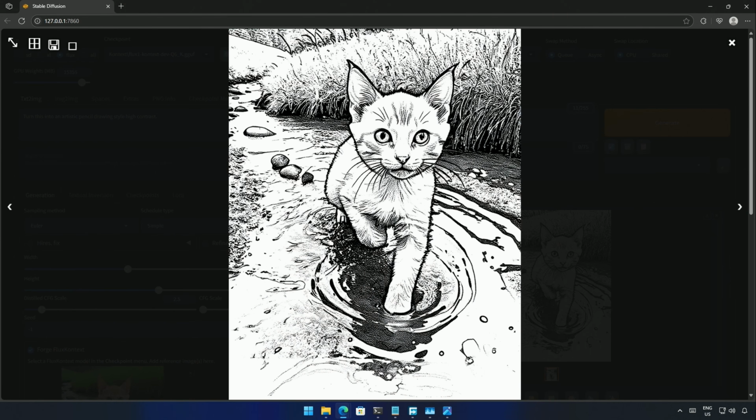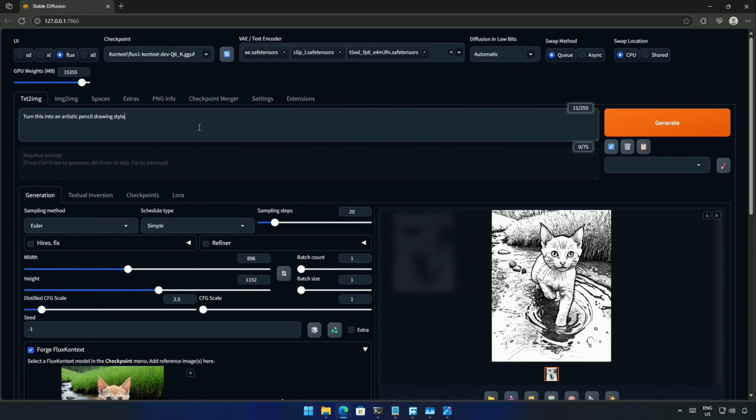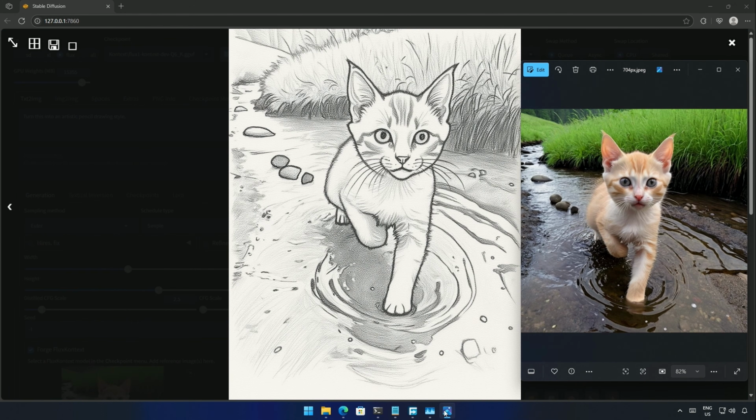Turn this into an artistic pencil drawing style, high contrast. I think high contrast was unnecessary. I will remove it. Now it looks normal. And I got the missing stones on the right side of the image.